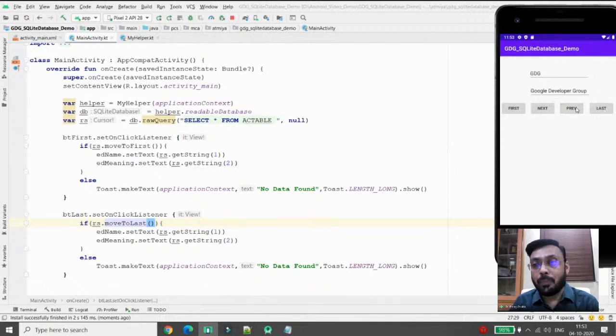If you are making previous, gdg. If you are making next, avd, and all the buttons will work properly. You can move to previous, next, first, last. All the buttons look proper and it is working properly.